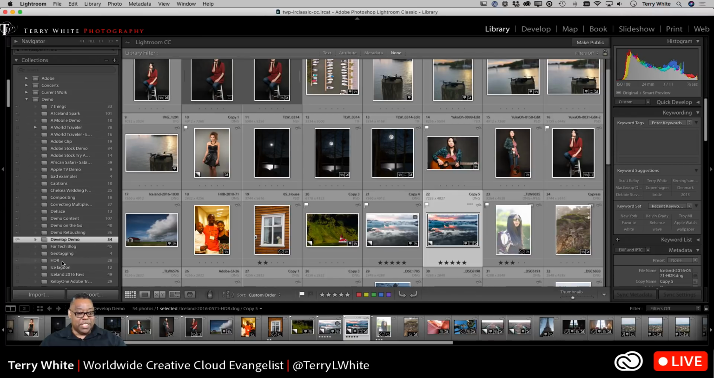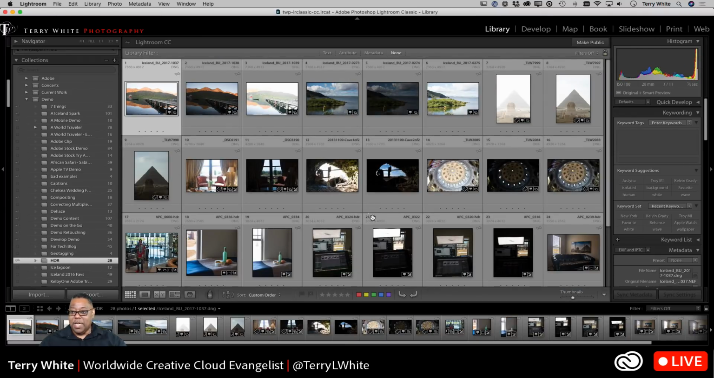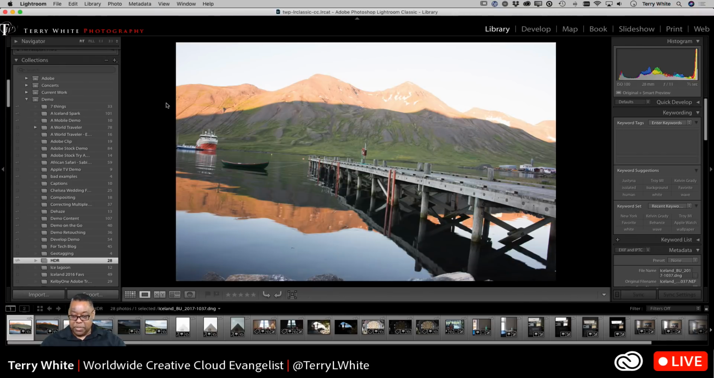All right, last but not least, because we are already out of time, let's go ahead and switch over to HDR. Actually, we'll do Pano. Let's see, which one do I want to do first? Well, we're here, let's do HDR. I've got a photo that I took in Iceland. It's right here. That's what it looks like.